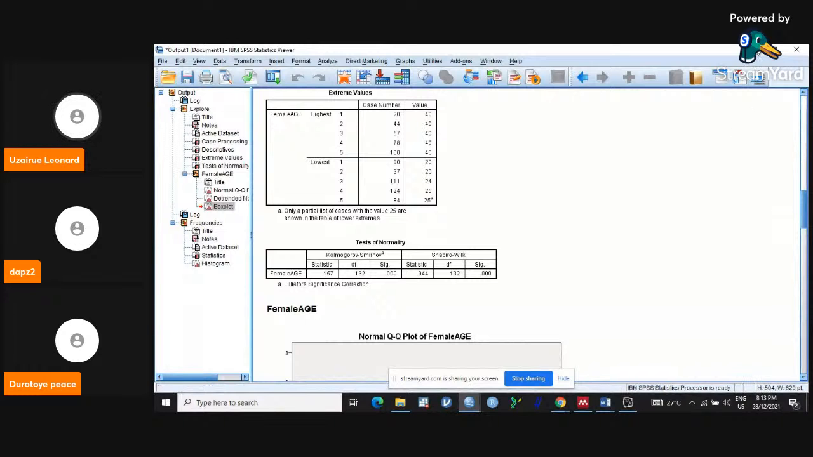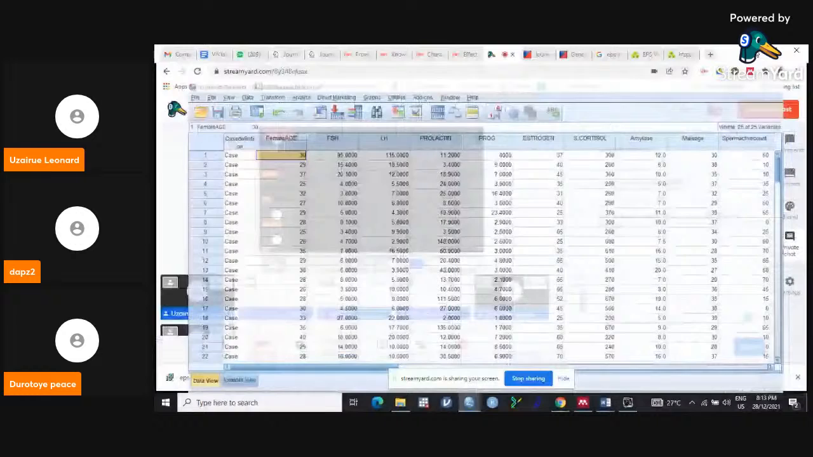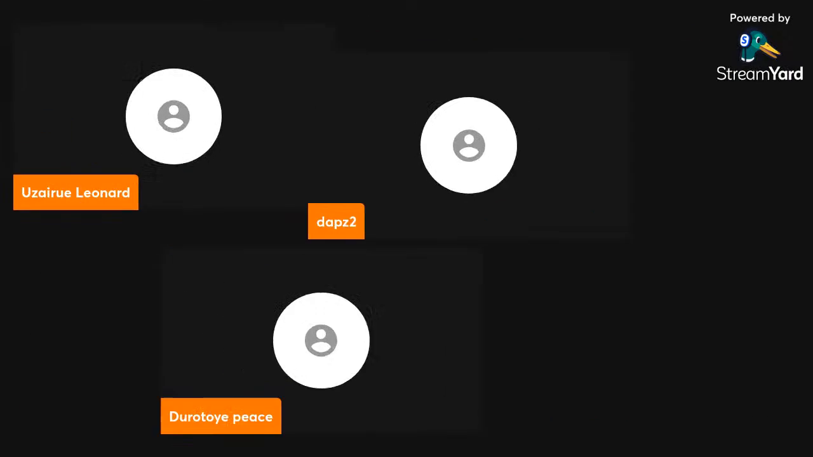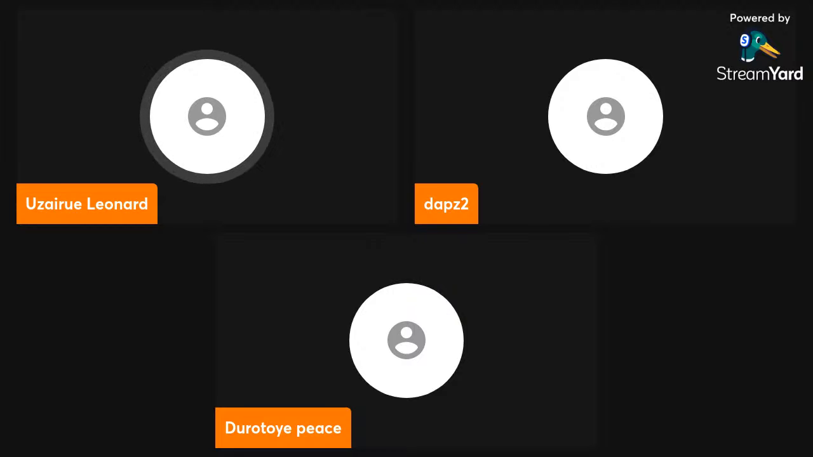So I'm going to stop and ask us questions based on what I taught us before. Let me stop sharing now. Looking at what I taught us before, if this data is not normally distributed, what test are we going to be looking at to run in this case? I'm expecting our responses.